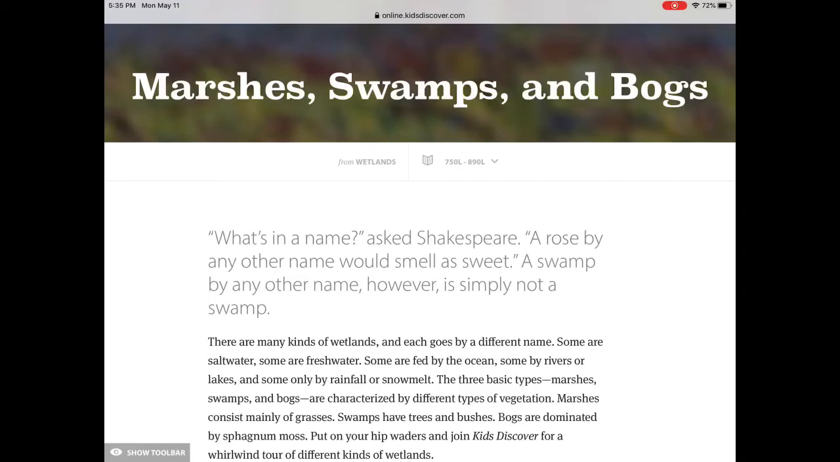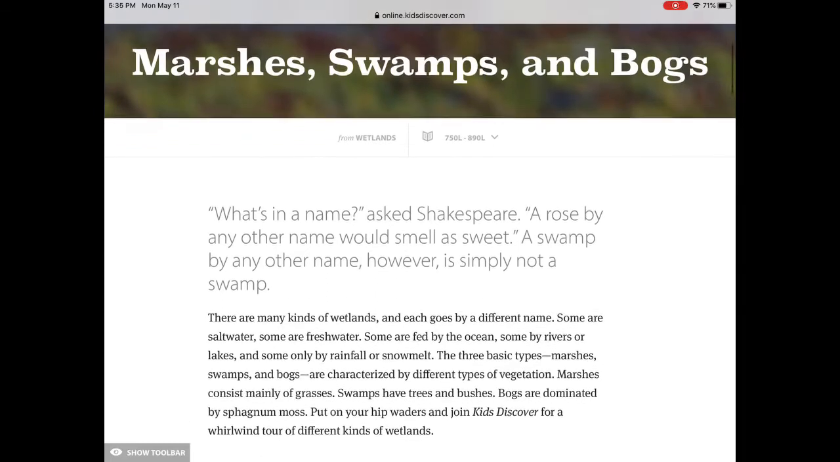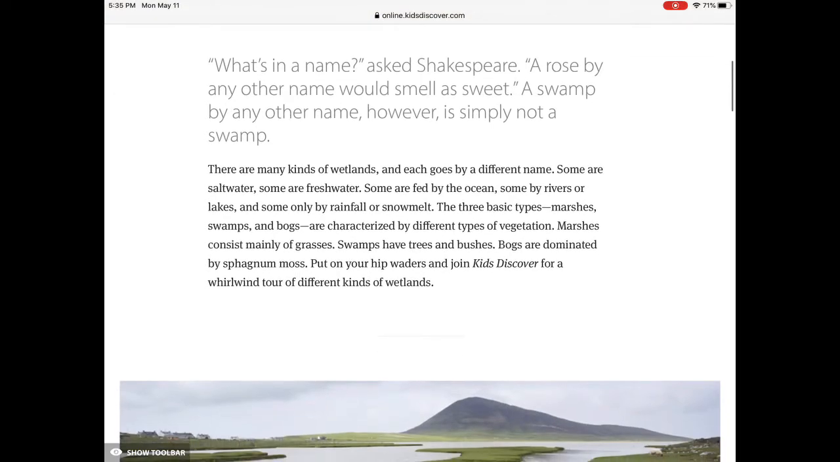Marshes, swamps, and bogs. What's in a name? Asked Shakespeare. A rose by any other name would smell as sweet. A swamp by any other name, however, is simply not a swamp.